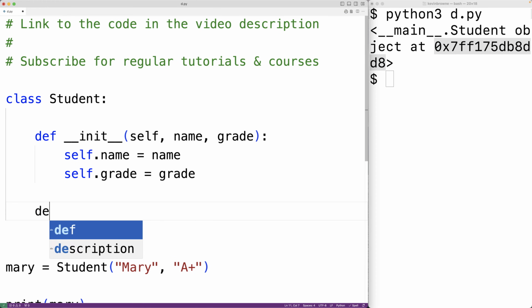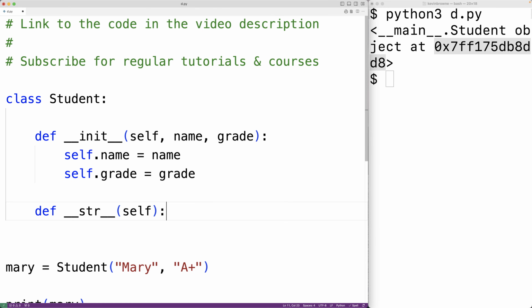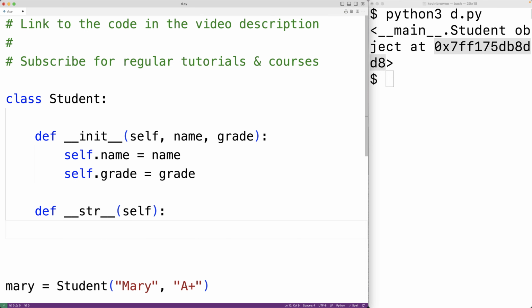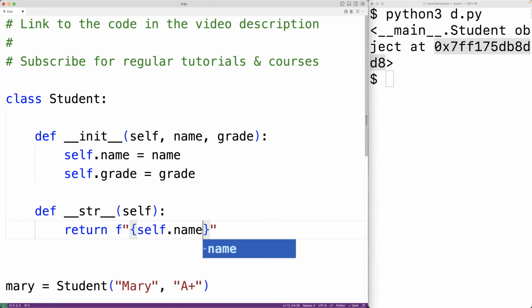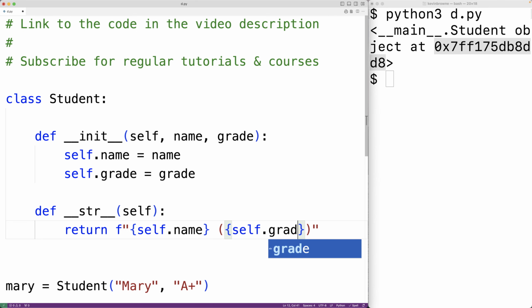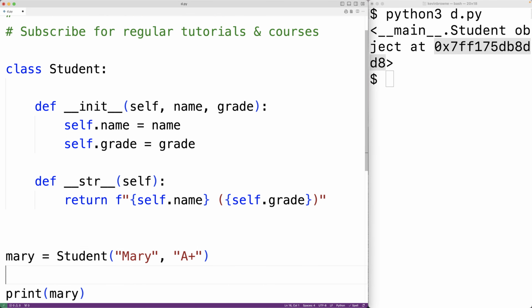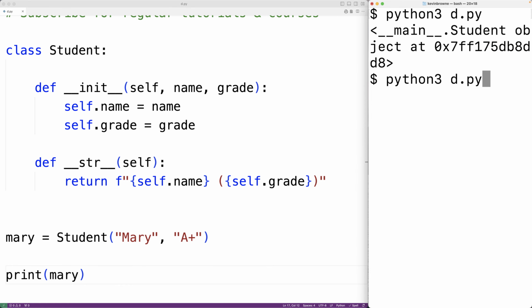We could have here def and then double underscore str double underscore and self. And what we'll do is return a string representation of the object that's supposed to be more human readable, more targeted at the potential user of the application. So we'll use an f-string to return the string representation of the object. We'll have here f, and then first the name of the student, and then in brackets, we'll have the grade of the student. Now, if we save the program and try it out, we now get this human readable representation of the student object.